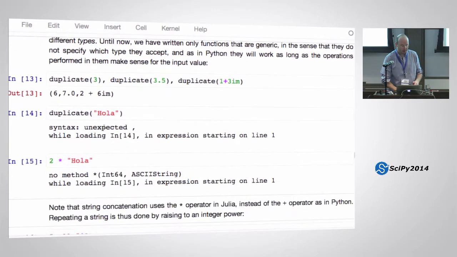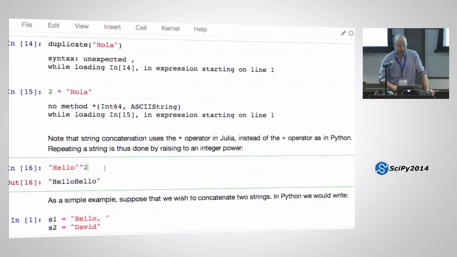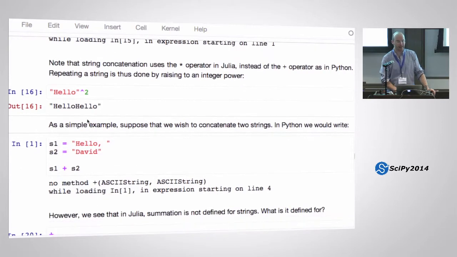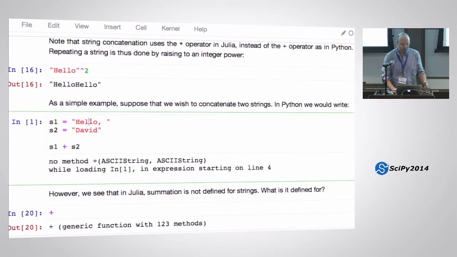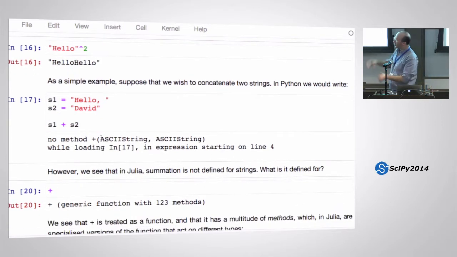So that's different from Python. It turns out that in Julia, they decided that instead of string concatenation being plus, it would be times, because it's non-commutative. And so you can do hello to the power 2, and it'll duplicate it. Right? But if we try two strings and summing them, then that method doesn't exist.